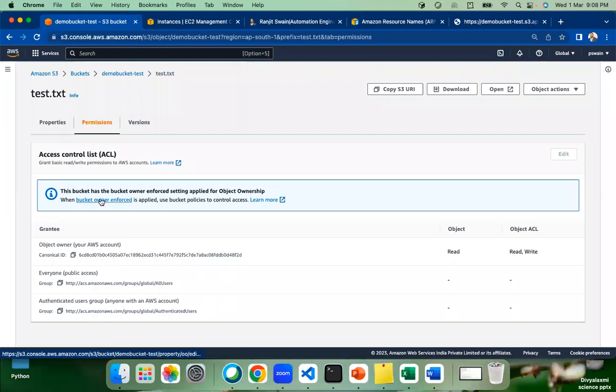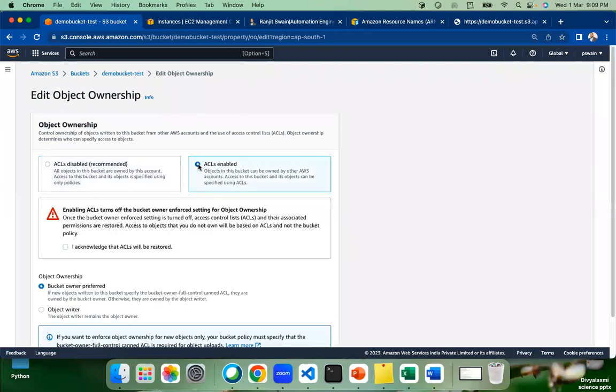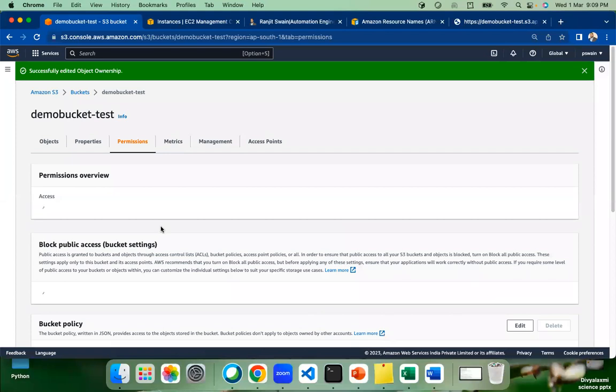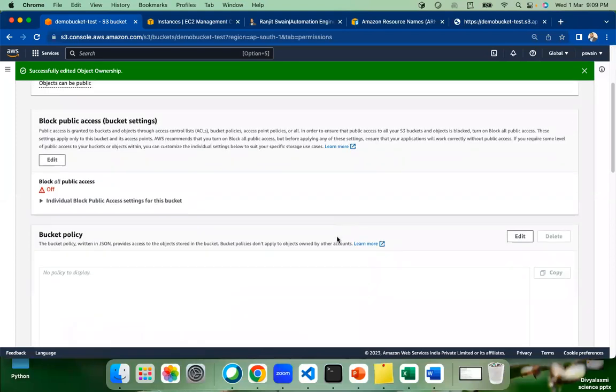So what we have to do is go to the bucket owner enforced setting. That's why I had kept ACLs disabled, as recommended, but you have to put it as ACLs enabled. I acknowledge ACLs will be restored. Bucket owner preferred. Okay, save changes. As soon as you save the changes, you will see the ACL now has edit options.